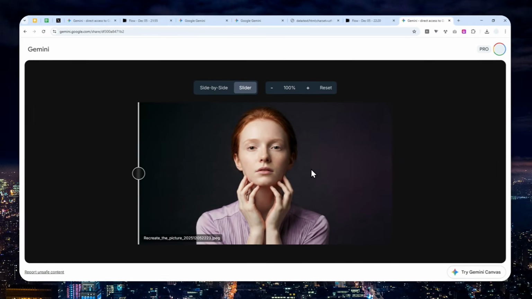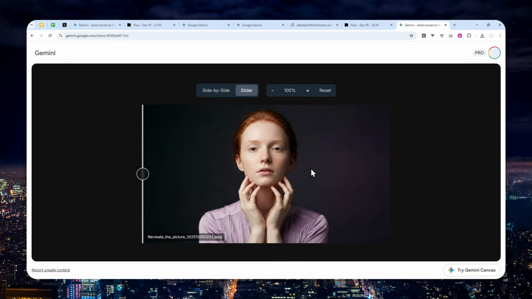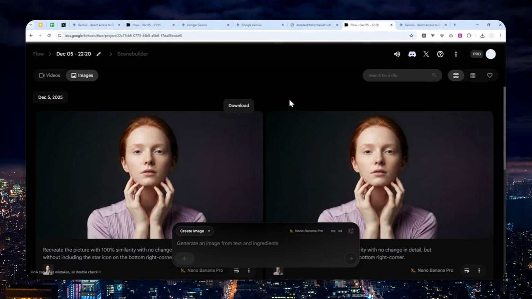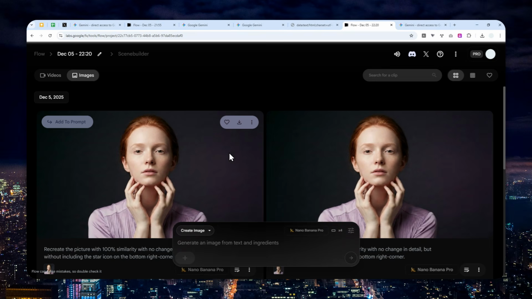Overall, this method works, assuming that you're okay with a downgrade in resolution, because again, the Gemini Nano Banana Pro model in Google Flow can only generate a 1K picture. So that's basically how you can use Google Flow to remove the watermark from a picture that was created in Gemini.